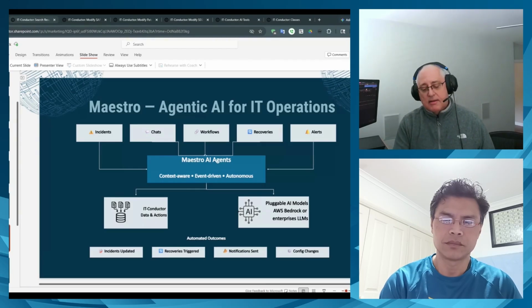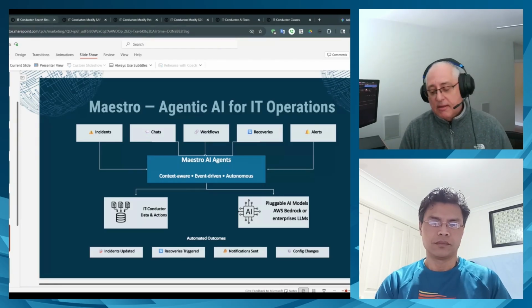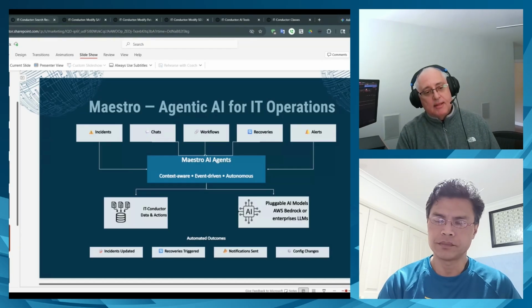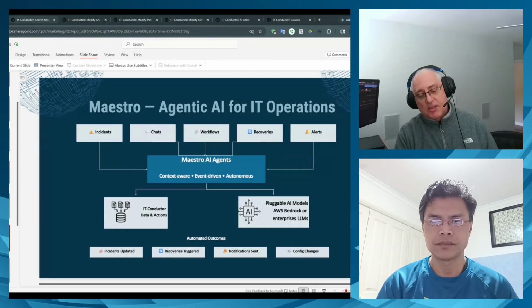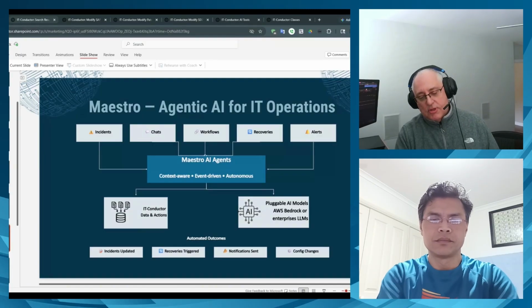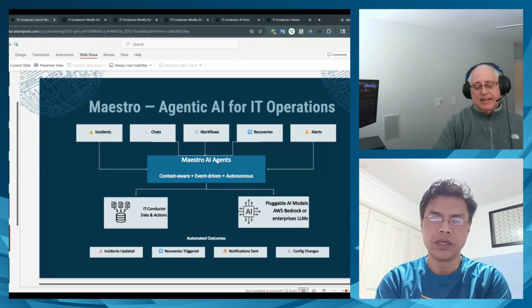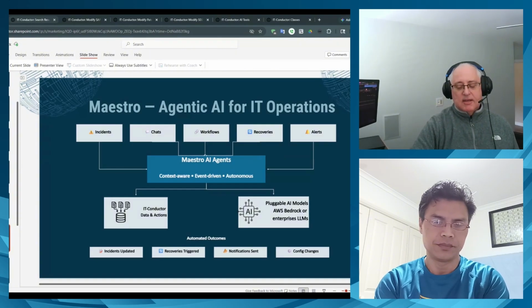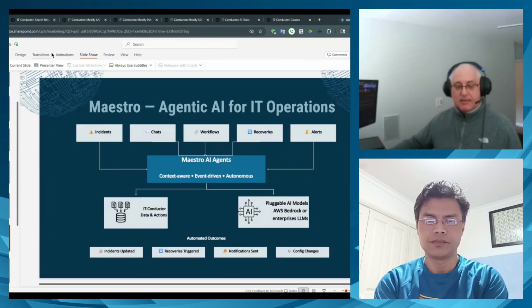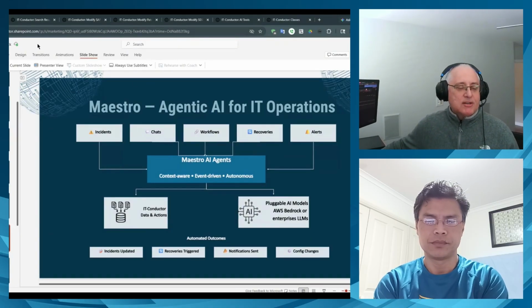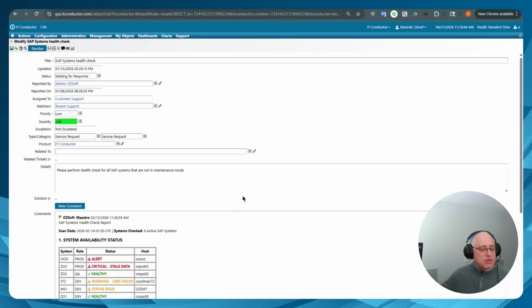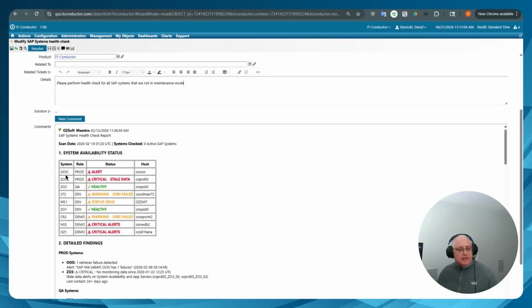So now Maestro is reading these messages. When a customer creates one, it actually goes and sees if it can answer it. We give it instructions not to interrupt human conversations with the support analyst. If the support analyst has answered, it will wait for like a day or so before it starts intervening. Some of the questions you can post as tickets could be pretty open-ended. For example, there was a message posted like this: please perform a health check for all SAP systems that are not in maintenance mode. As you can see, it went on to start analyzing all these systems.